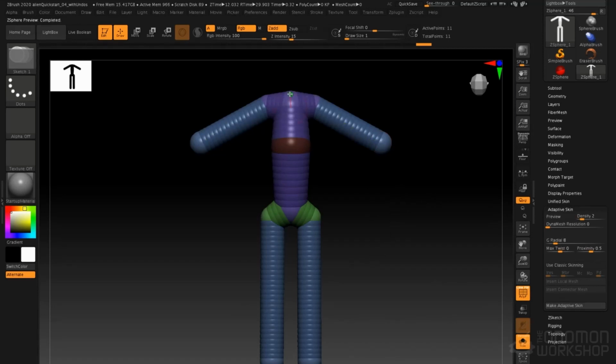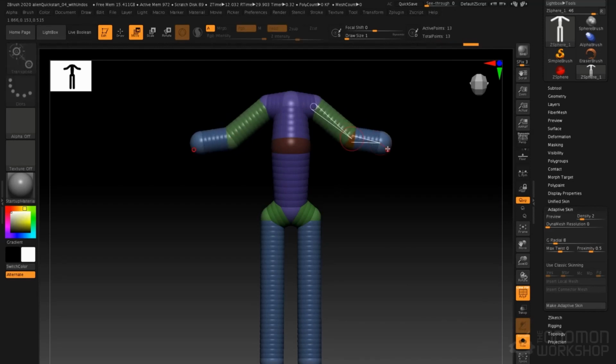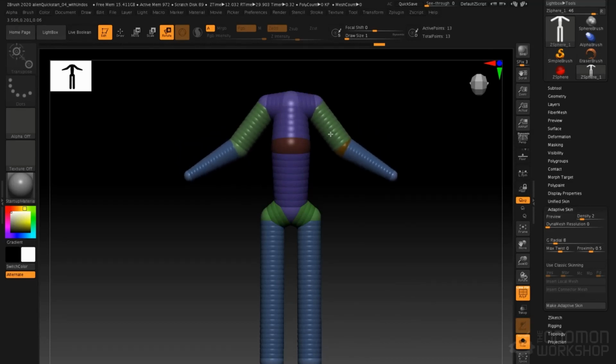Now, I can actually insert Z-spheres along the chain just by clicking here between the shoulder and wrist. I'm going to click there, and that adds a new Z-sphere. Go to W for move, and I can pull that down just slightly. Pull the wrist out. E for scale, and I'll scale the wrist down. R for rotate. If I click in between these two Z-spheres, I can rotate these spheres.